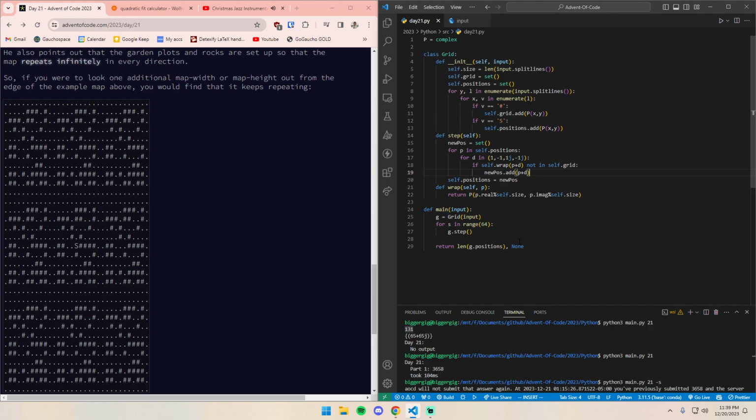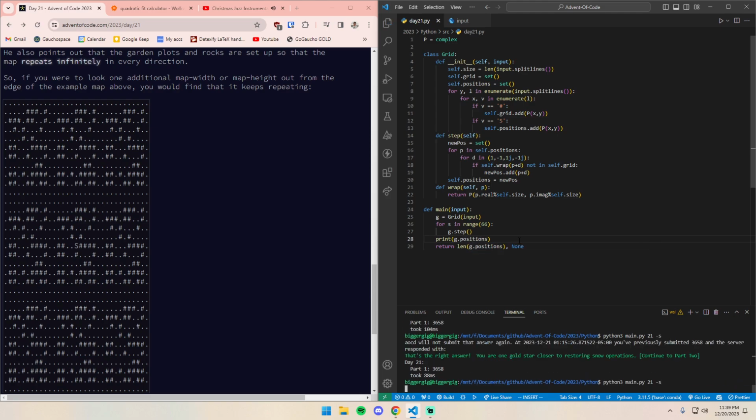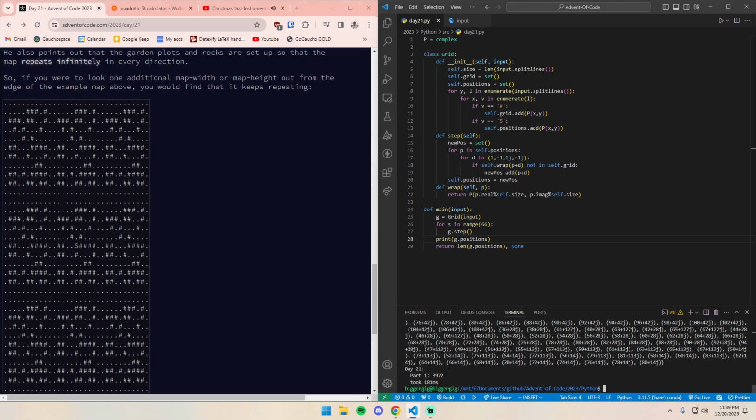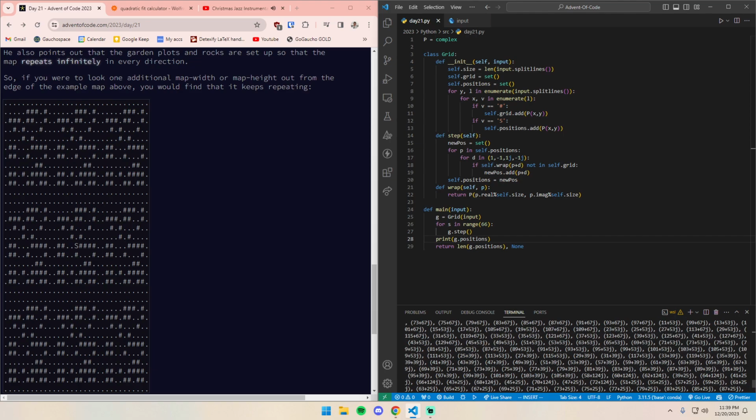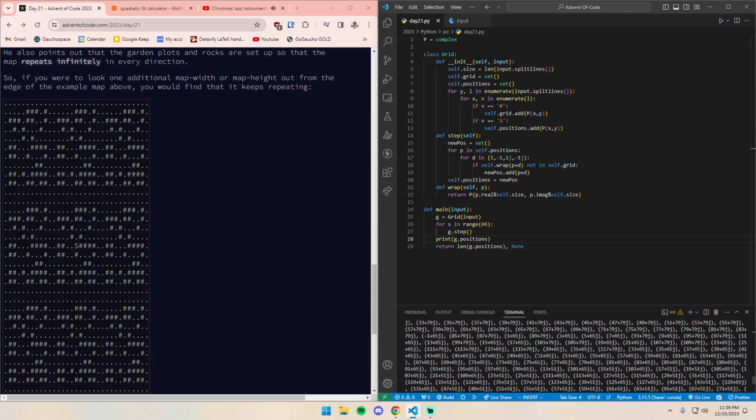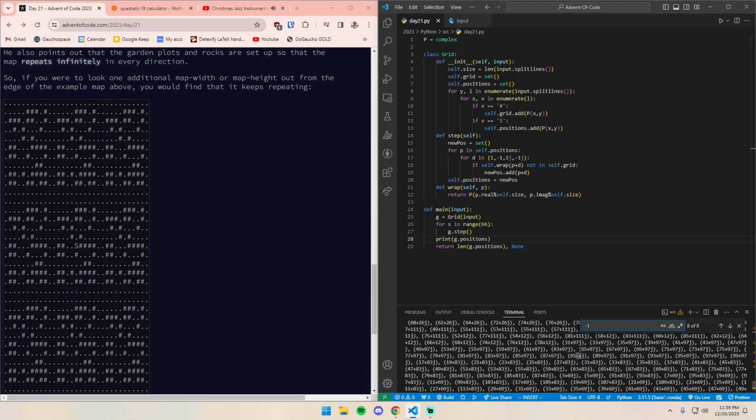And so now, if I go ahead and do this, let's say 66 times, and I'll print out g.positions, we'll see a couple things that are out of bounds. So I would expect to see maybe -1 somewhere. So if I control F for -1, you can see we're getting a -1j. So it's now going out of bounds and it's working as intended.